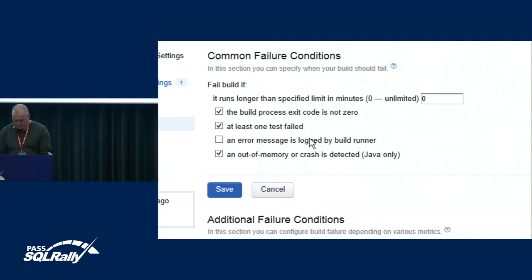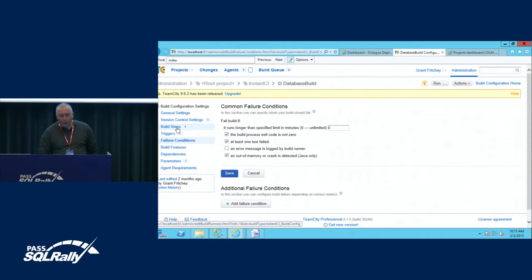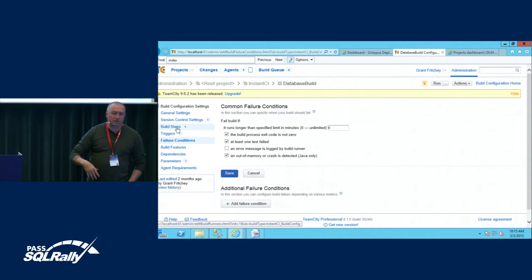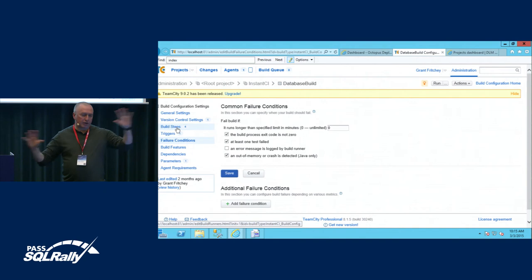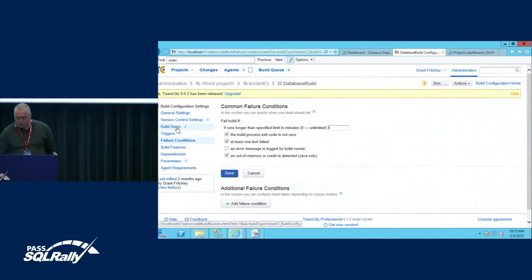Now, there's other stuff in here. You can set up dependencies. You can set up all kinds of other things. You can make it so that it does one build after another, and all this other fun, entertaining stuff. Believe me, you're going to get into it, and you'll have a good day. But the steps are what's important here.